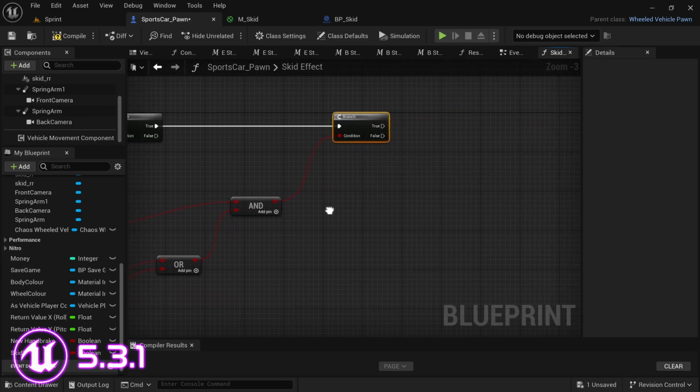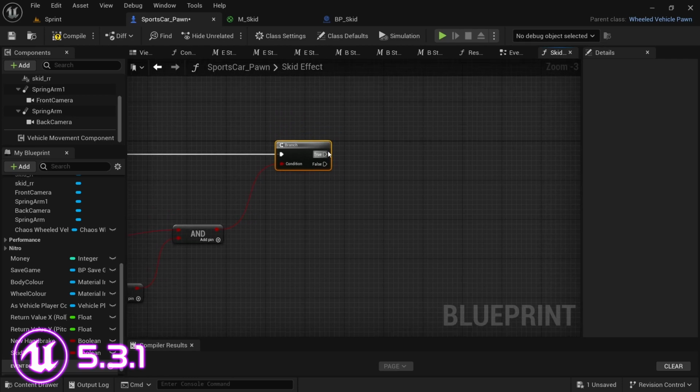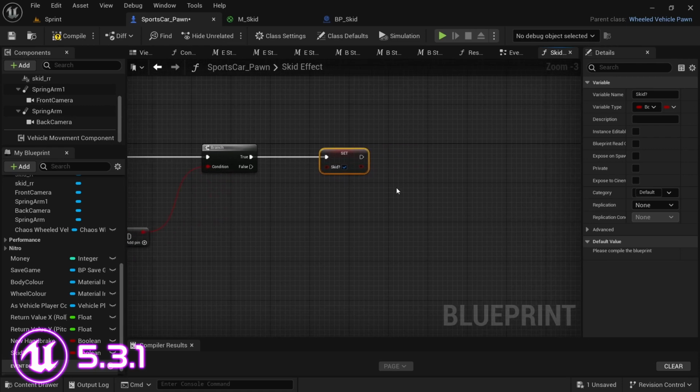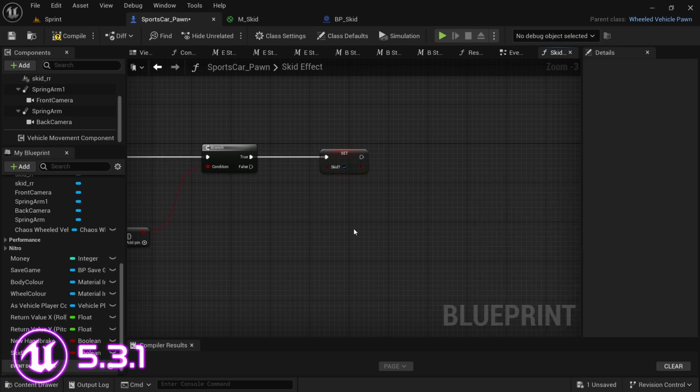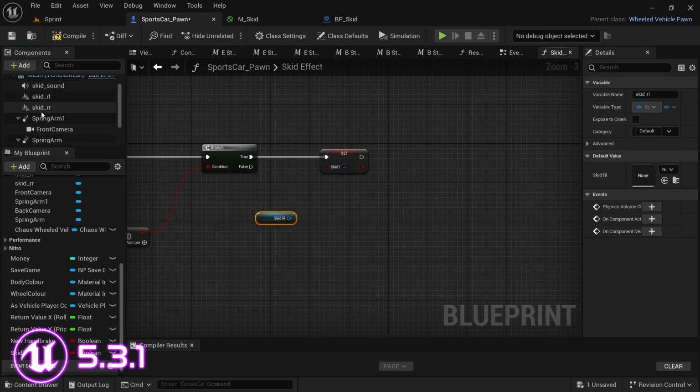So then with all those conditions now fulfilled, we're gonna move on and once again drag in the skid question mark variable we created. From the true, connect that. We're gonna set this to it is true, and then we're gonna drag off. Oh no, wait, don't drag off. We need to bring in the two scene components we created. Hold Control and drag these two in.